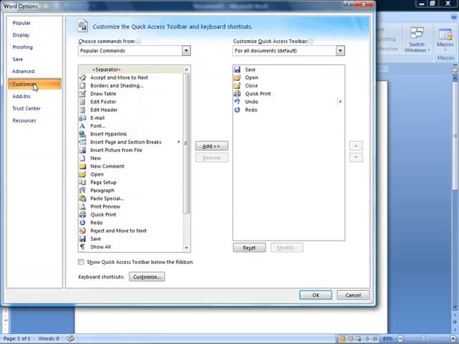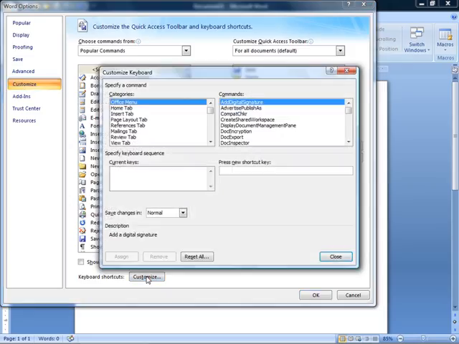And for us to customize our keyboard shortcuts, we have to go way down to the bottom. Here's where we see keyboard shortcuts, and there is a Customize button right there. So we'll give it a click to launch the Customize Keyboard dialog box. And you can see that our commands over here are categorized. Office menu is selected right now, so those are the commands we're seeing from the Office menu.